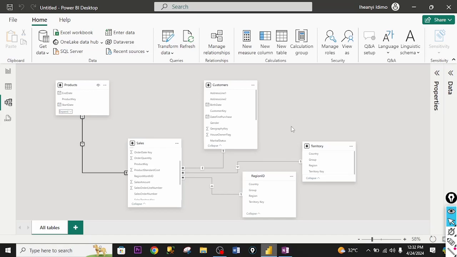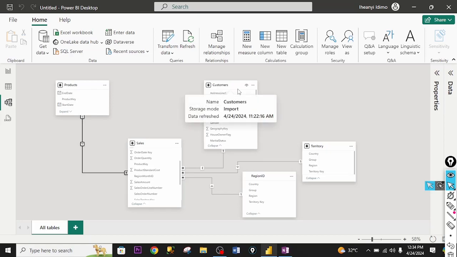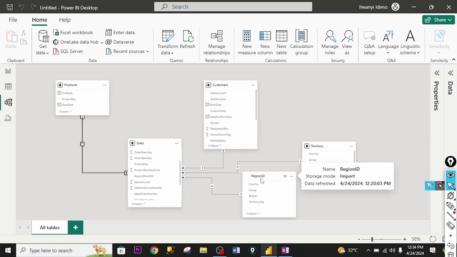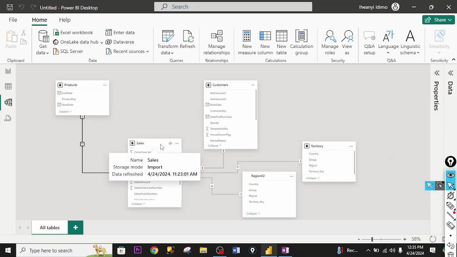Why? It's because many to many can cause problems when referencing your table to the fact table. You can see anywhere you see 1, the arrow goes in a particular direction. So what this means is that the products table, the customers table, the territory table, the region ID table, all reference the sales table. When I treat dimension tables, you will understand better.